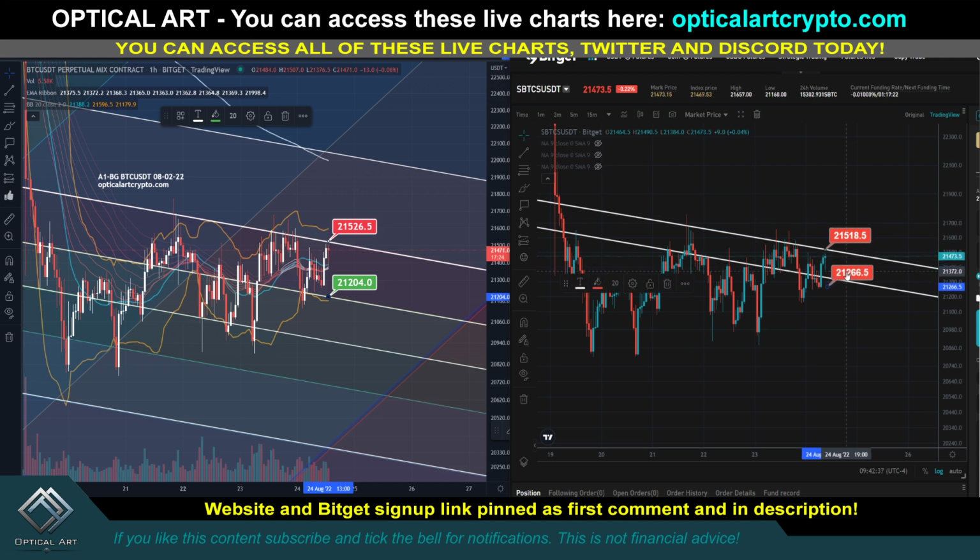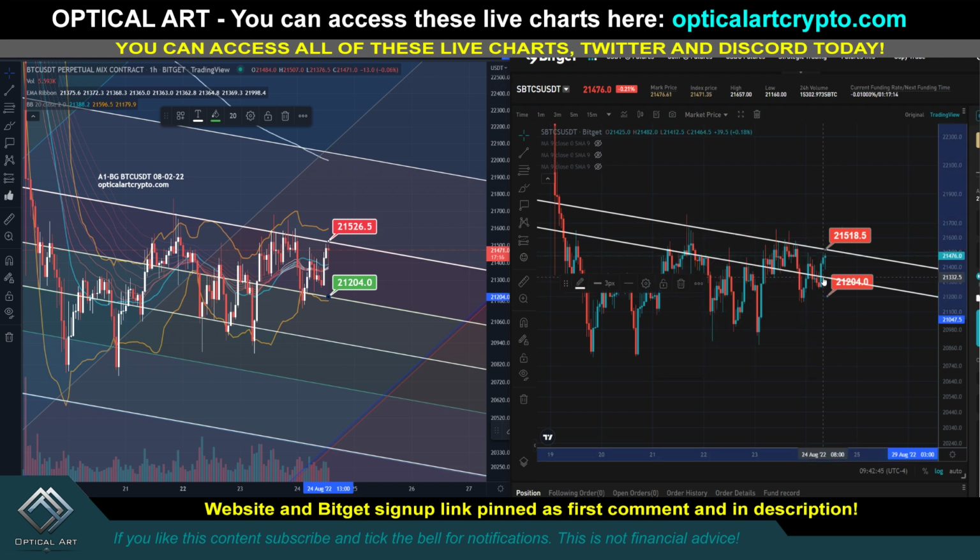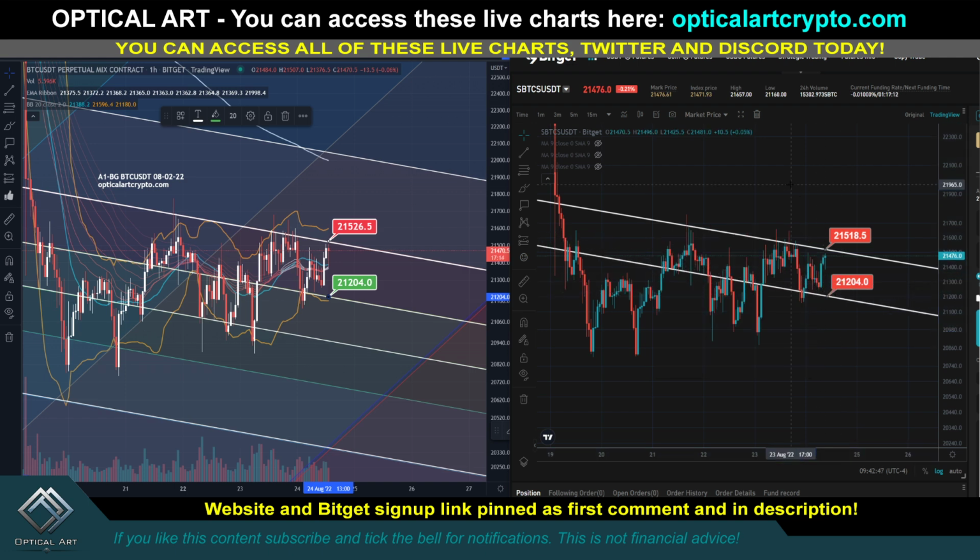And you can actually just type it in, double click it, and put in that price. So 21,204, right? And then just bring that line down to that point. Now you have that support level. Just showing you ways you can get these charts in. So this is one method using coordinates.